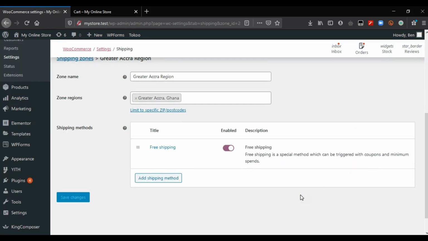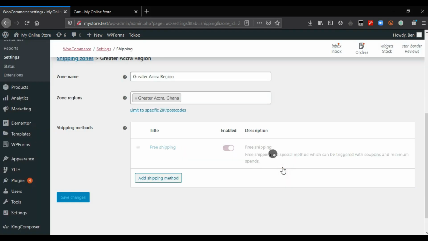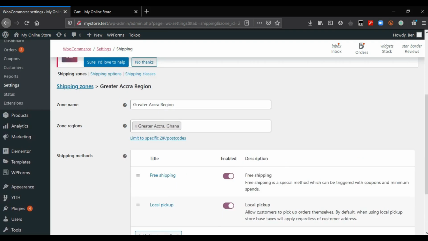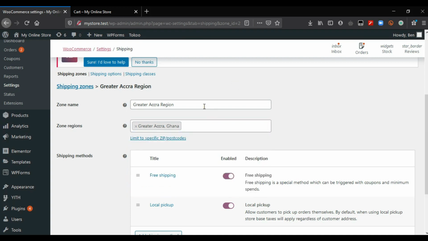We can add another shipping method, let's say local pickup, and add it to this zone. So what we have done here is that we have a zone named Greater Accra region, and we've selected a particular region that makes up this zone. If we had a zone that covers 2 or more regions, we would have been able to select more to add up to it. But because we have just one region, we chose that and added that to our zone.